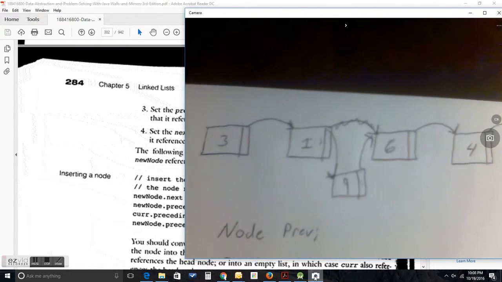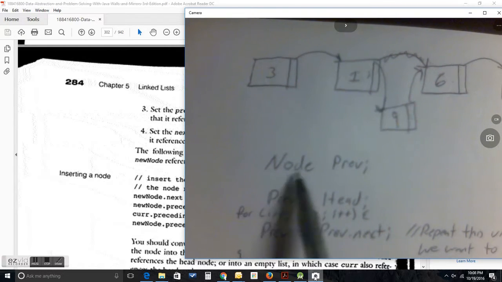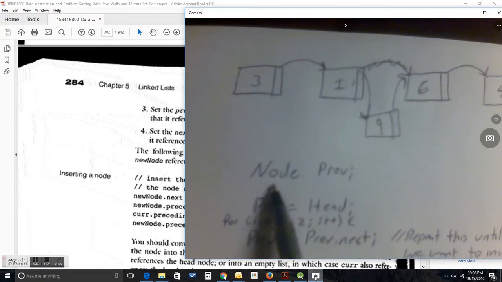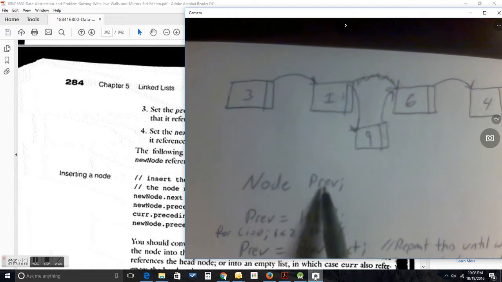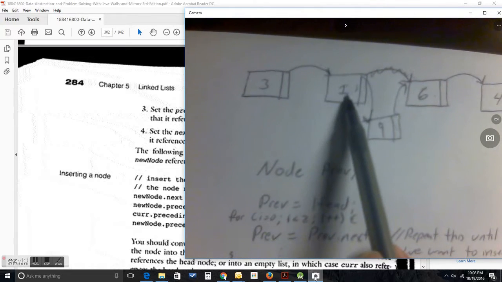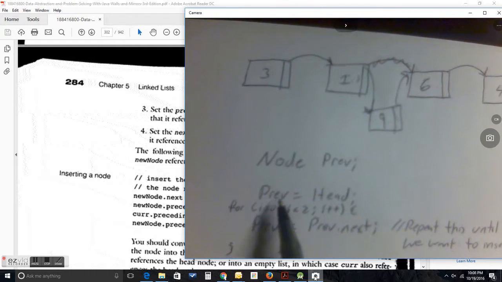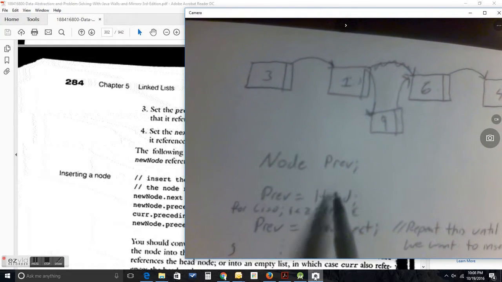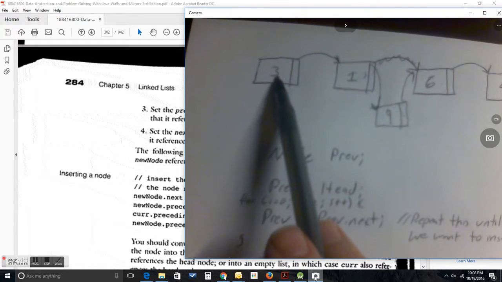Hopefully that makes sense. Now, how would I do that? First thing I'm going to do is define a new node, which I'm going to call prev. I'm going to try to get this variable called prev to point at this node right here, the one right before where I wanted to insert a new one. So presuming I have a variable called head, I'm going to say prev equals head. That makes me point at this node here.